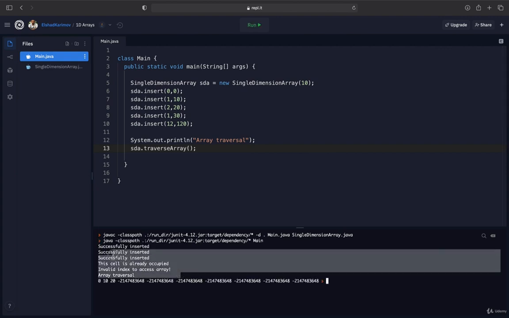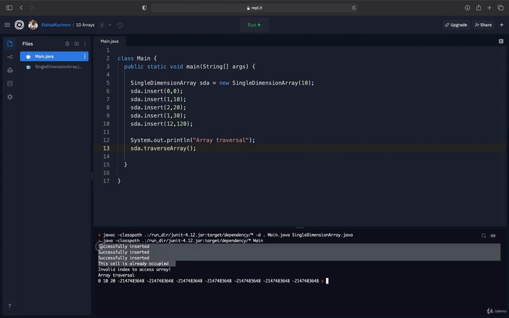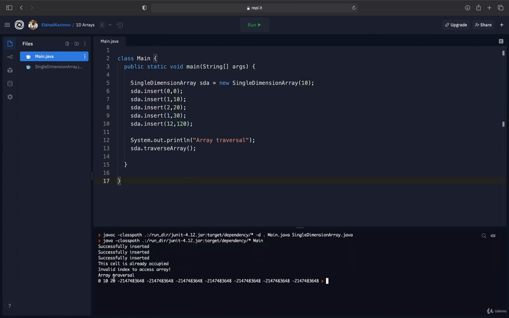Now basically this part comes from the previous lecture. So here we inserted elements to this array, and we have tried to insert elements to an occupied location and to an index that we do not have in our array. Now from here it starts array traversal. As you can see, we have 3 elements in our array. So in this case 0 we have inserted over here, and 10 we have inserted, and 20 we have inserted. So we are traversing all elements of the array.